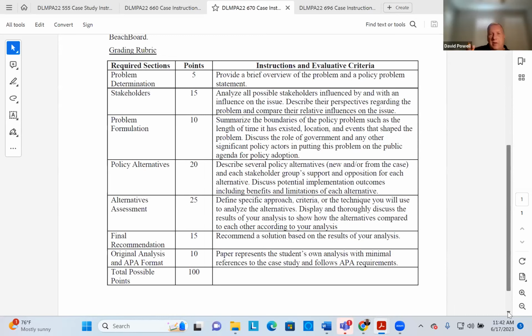But you can see as we are assigning points in this grading rubric, the most heavily graded component of your response will be your assessment of your alternatives. So you're going to provide alternatives in the policy alternatives section and then assess those alternatives. If you combine your identification of alternatives with your assessment of alternatives, that adds up to 45% of the entire grade for the case study. Again, usually these tend to be about 5 to 7 pages in length.